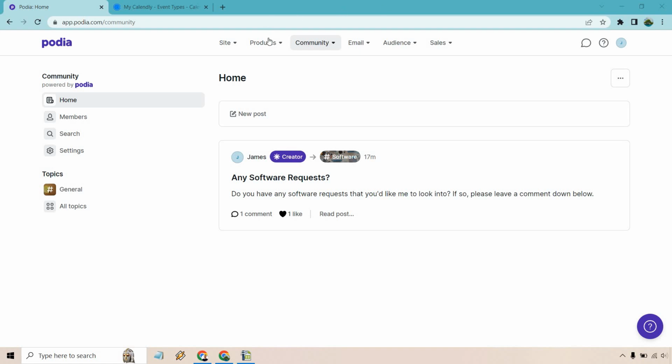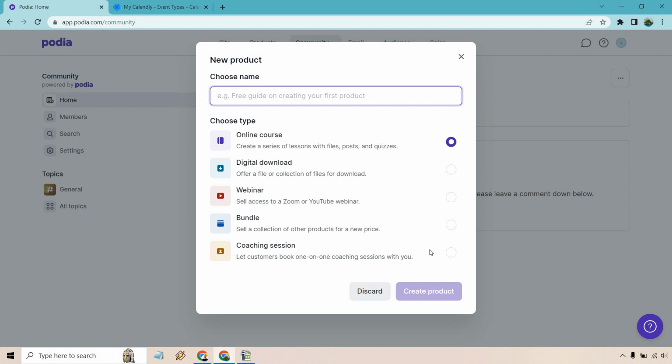So what you want to do under products is click on this and just do new product. From here, if you look at the bottom, there's going to be a section that says coaching session. Click on that. As it says, let customers book one-on-one coaching sessions with you. Last but not least, make sure you give it a name. I'm going to do that very quickly. And I just put Marketing Island Coaching and create product.